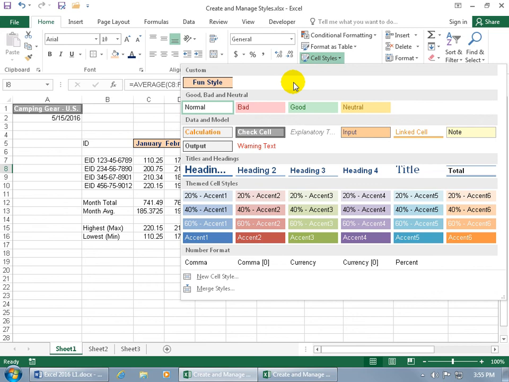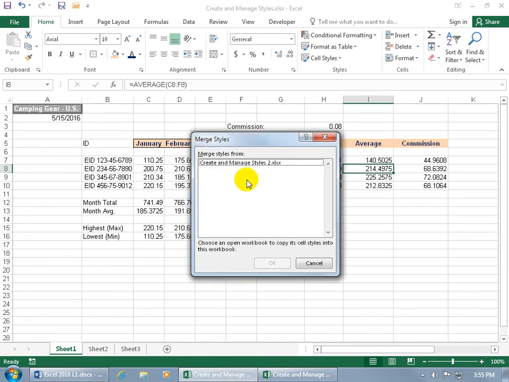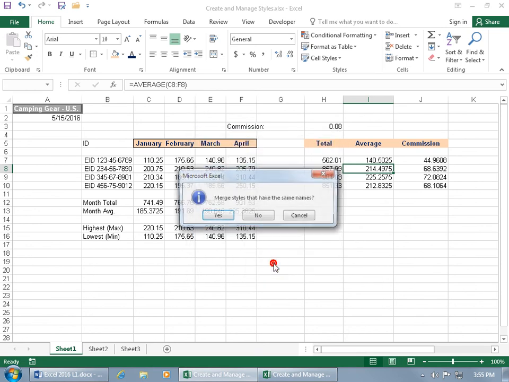So now that I have the other workbook open that I want to take a copy of the style from, merge it into this one, then come down here and click on Merge Styles. It says, do you want to go ahead and merge it from this workbook? Select it, say okie dokie.